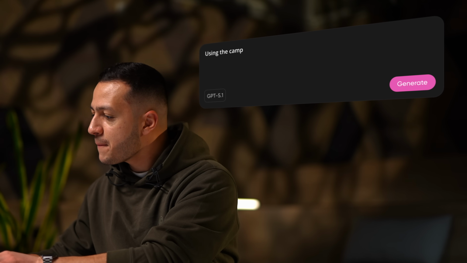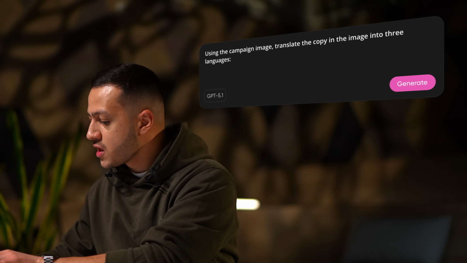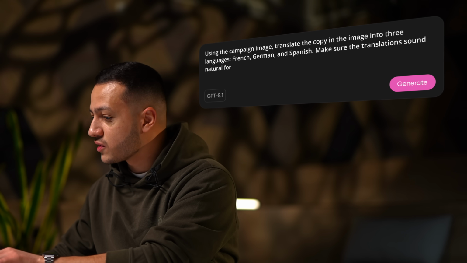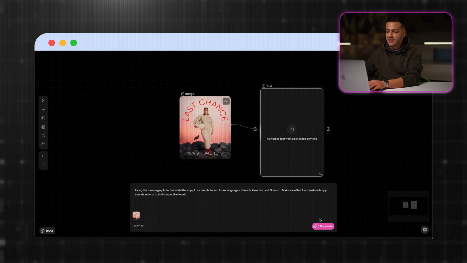Let's write something like this. Using the campaign image, translate the copy in the image into 3 languages: French, German, and Spanish. Make sure the translations sound natural for the local audience. For the text node to handle the translation, it needs to know what to translate. So let's connect the image node to the text node. Once you select the text node again, you can click Generate. In a few seconds, the text node will output the localized copy.